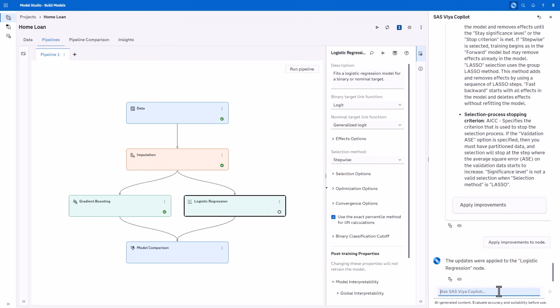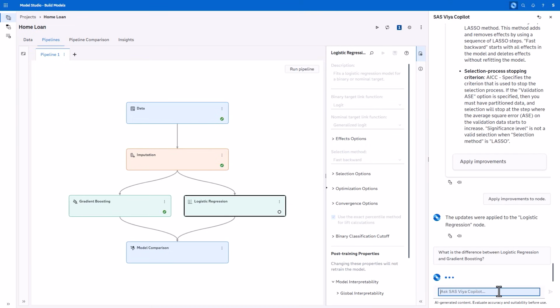We now have 2 models available: gradient boosting and logistic regression. A novice data scientist may want to know the difference between the two and when you might want to apply one over the other. We'll ask Copilot what the difference is between them.